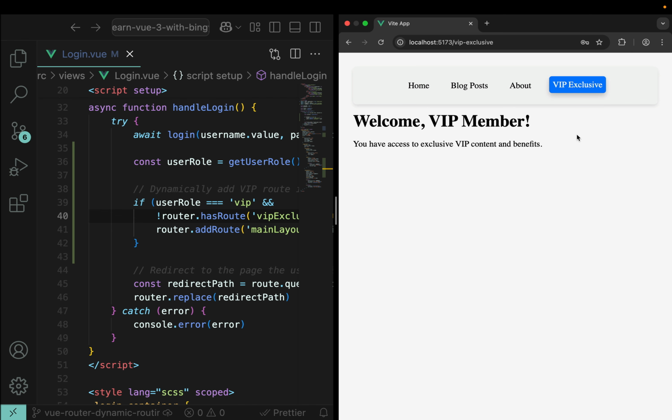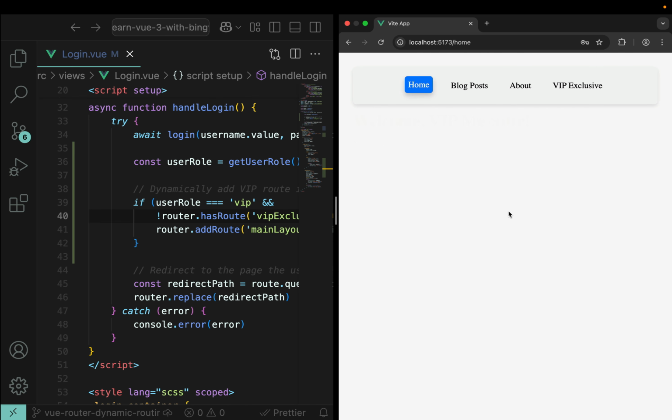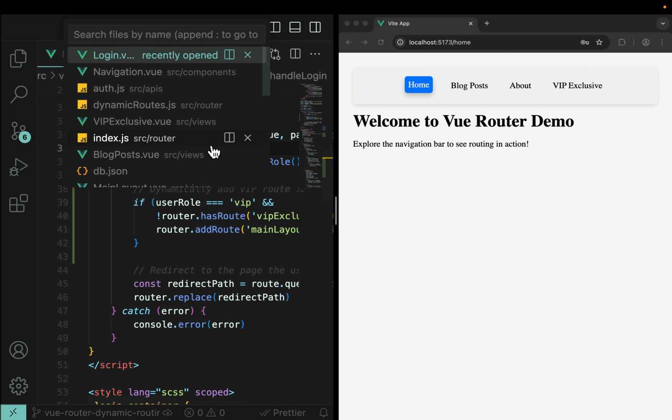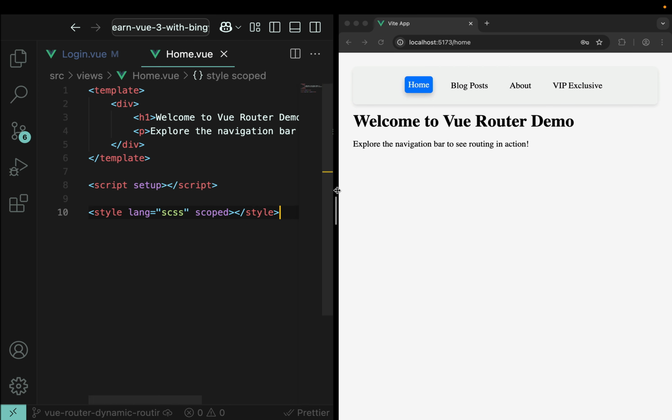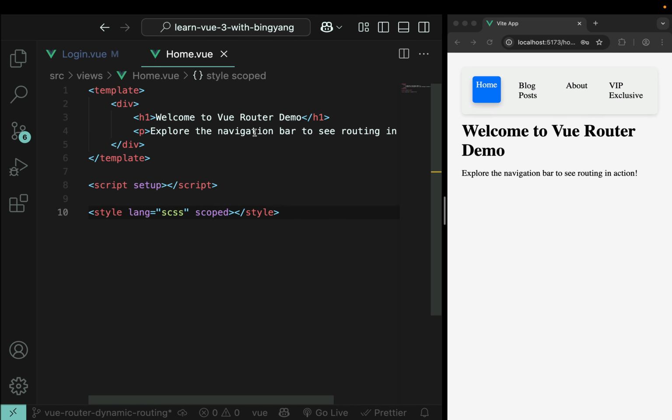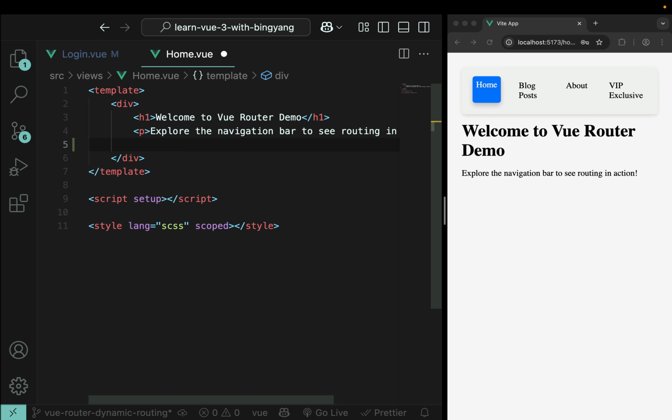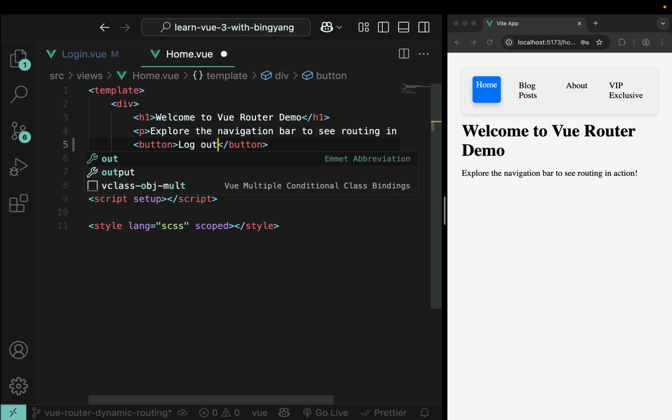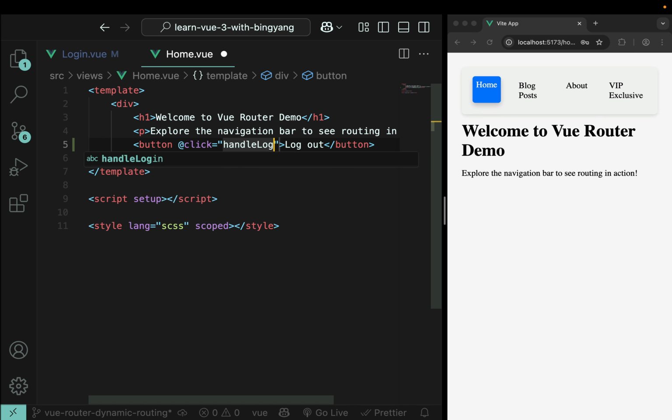Let me show you. So now we logged in as a VIP member. How about implementing logging out? Let's add a logout button here in the home page. So after this paragraph, let's define a button and let's call this logout. At click, handle logout.